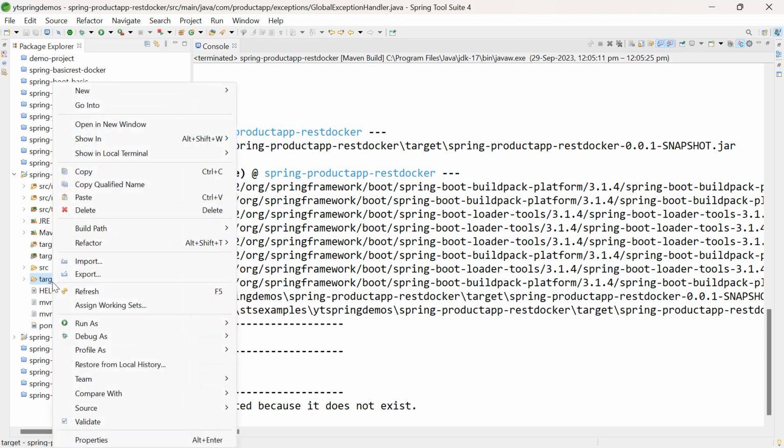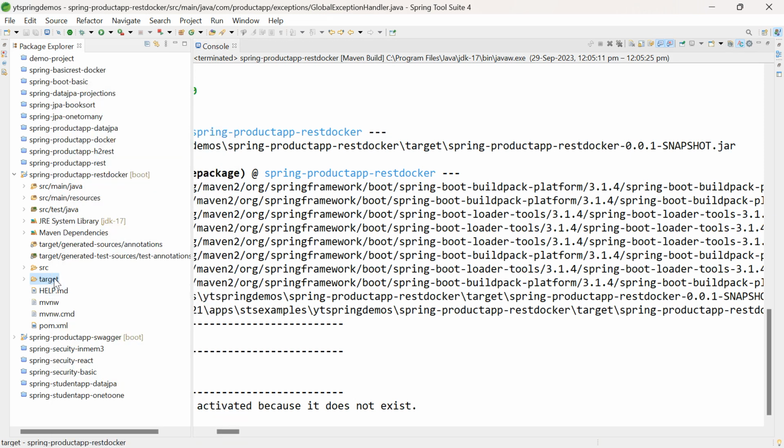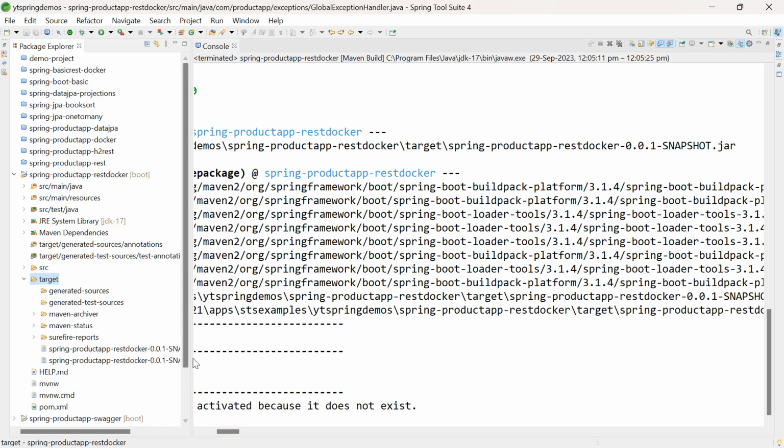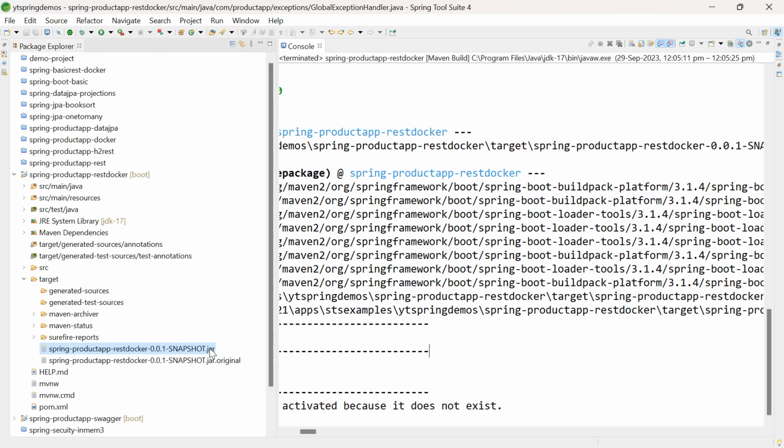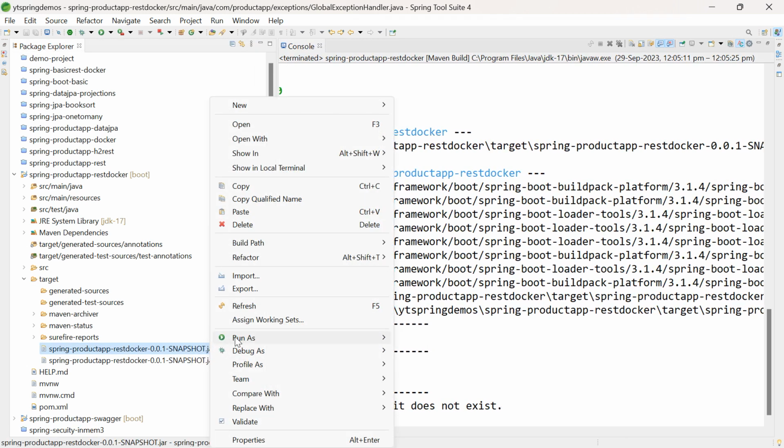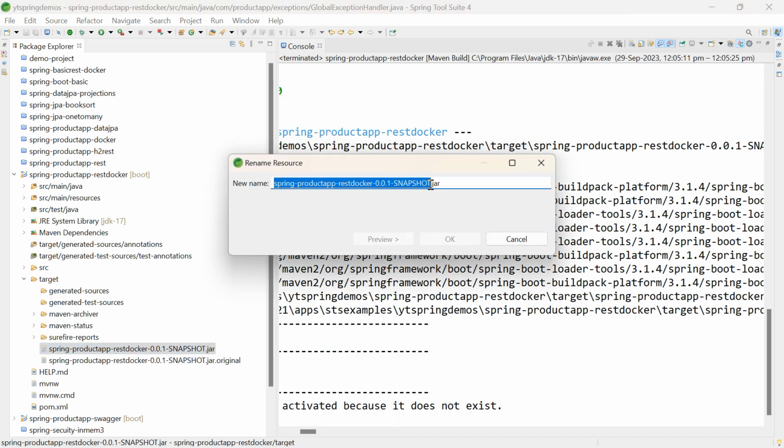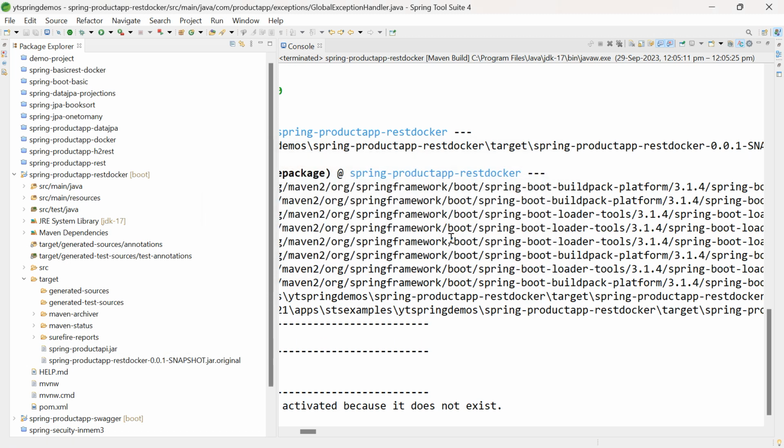Let me refresh the target folder. Right click, refresh, open it. This is the jar file name. The jar file name is too long, so let me rename it. Refactor, rename spring-product API.jar. Click OK. Now the next step is we need to create the Docker file in the root directory.